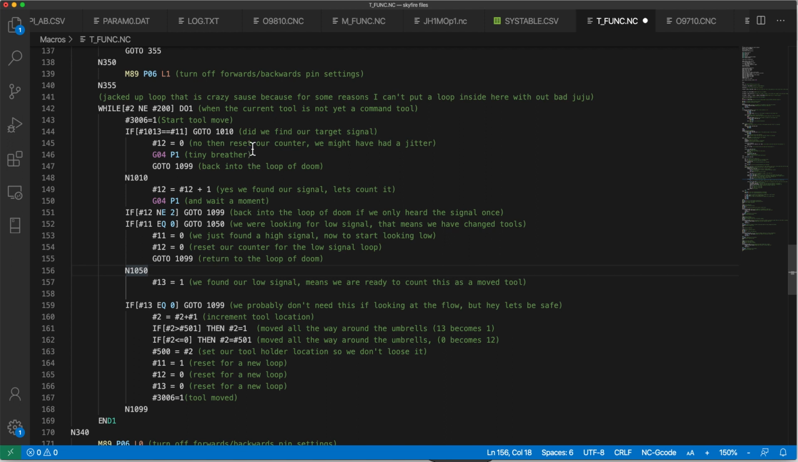Happy to walk through what this is doing. Basically, there's a cam involved in moving the tool, and how I know the cam moved a tool one slot is that a sensor goes on and then it goes off. The sensor going on means it started moving the tool. The sensor going off means it's finished moving the tool. It's an inductive sensor, and that's how the cam marks it. Point being, I had to listen for both an on and then an off.